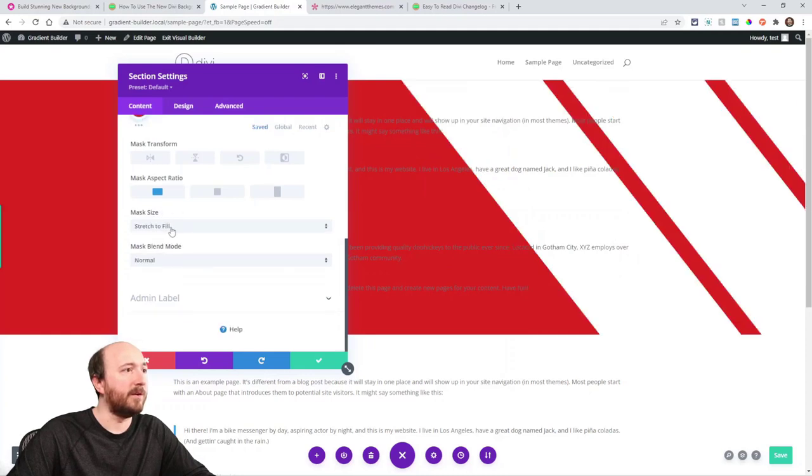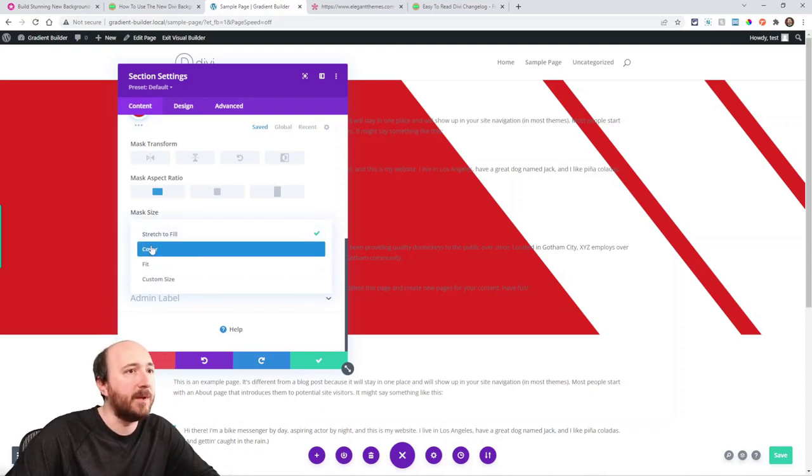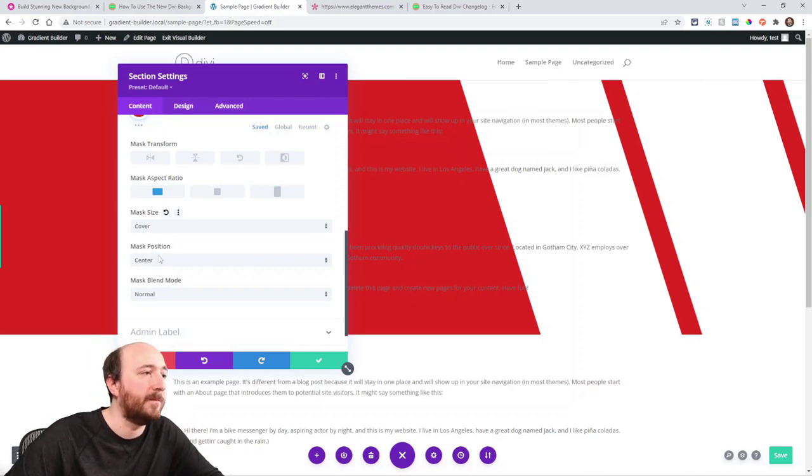Is that what it's on by default? Stretch to fill. Yeah, okay, stretch to fill will stretch and warp the shape. Cover would keep it as it's originally shaped, so you could choose that, and then blend mode and everything.